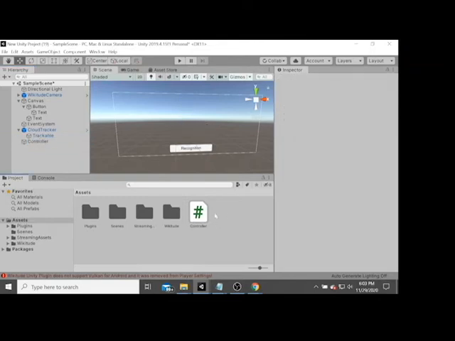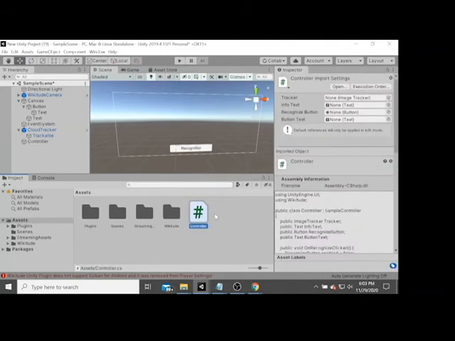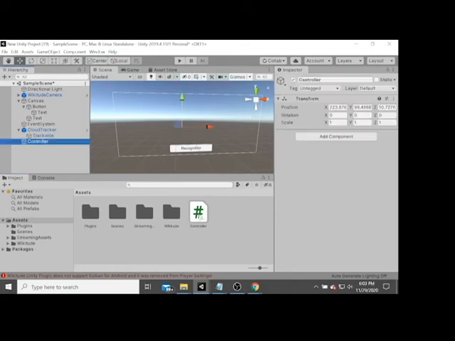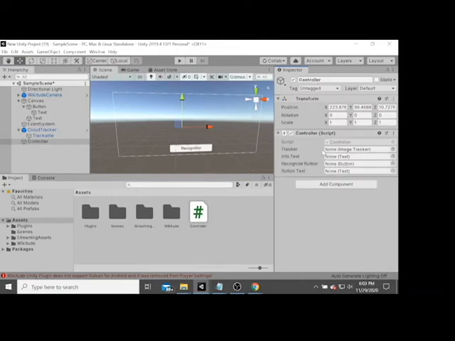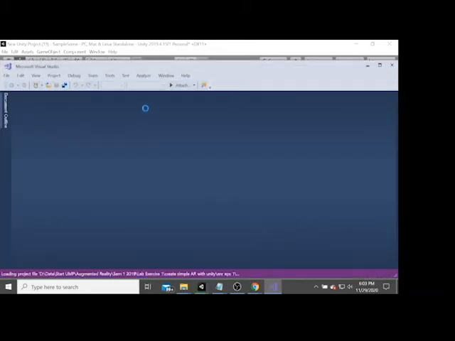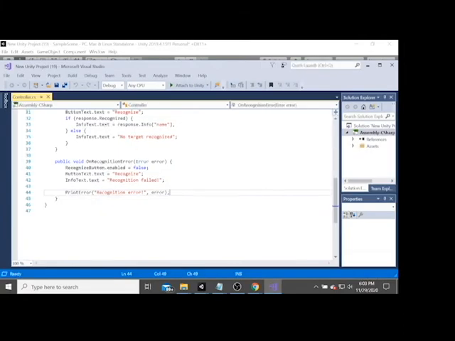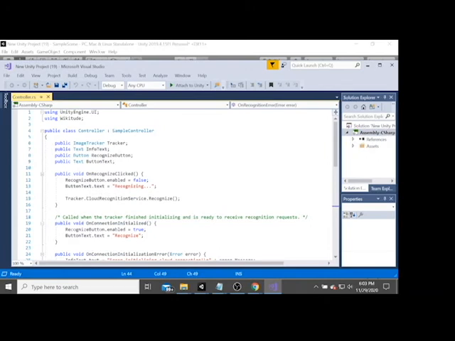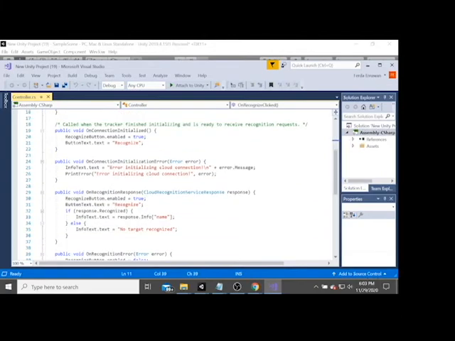Okay, and then I already downloaded the controller from the Calam or maybe from the Google Drive. So you just click here controller and then drag this controller inside to the controller component. You can see the functions that you made. Okay, if you look inside this file, actually you have made a few functions: on recognize, on connection initialize, and so on.